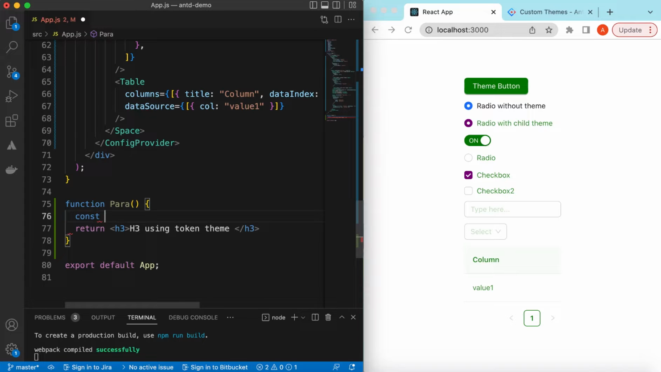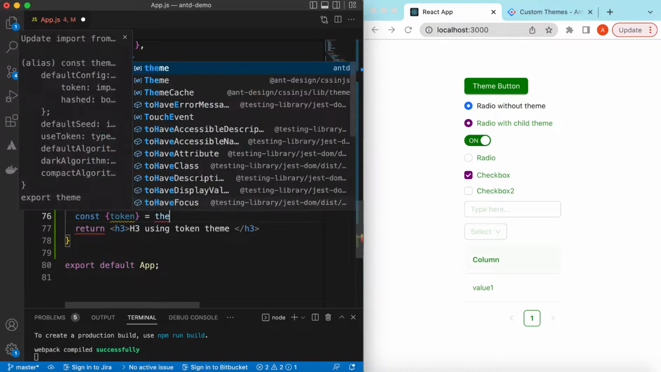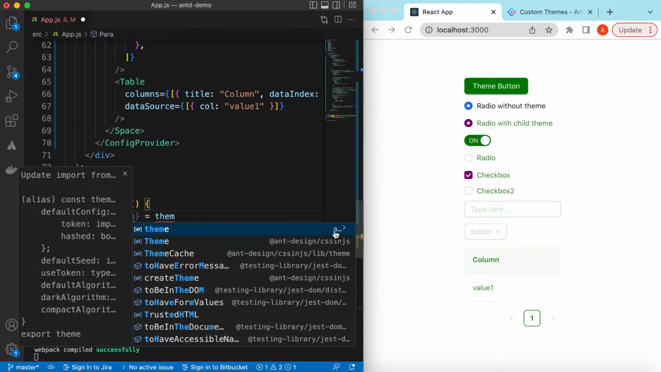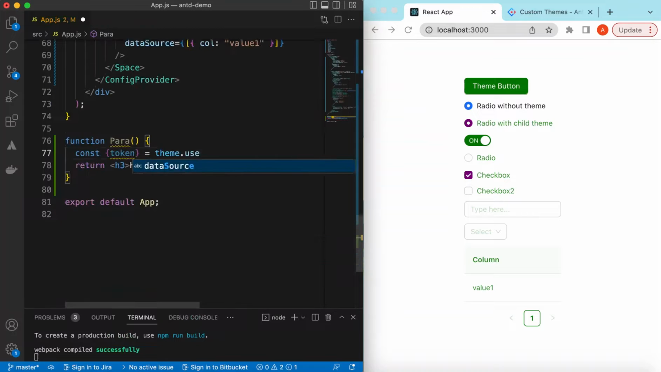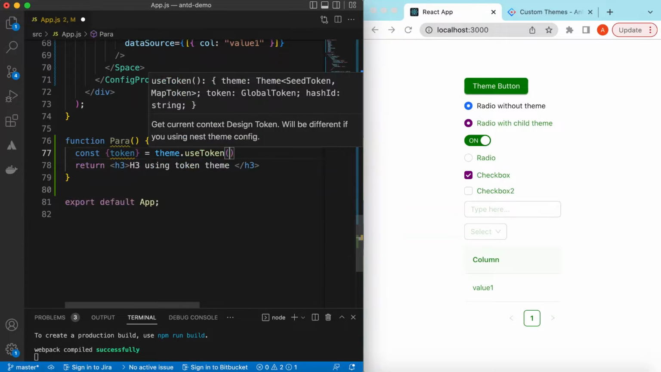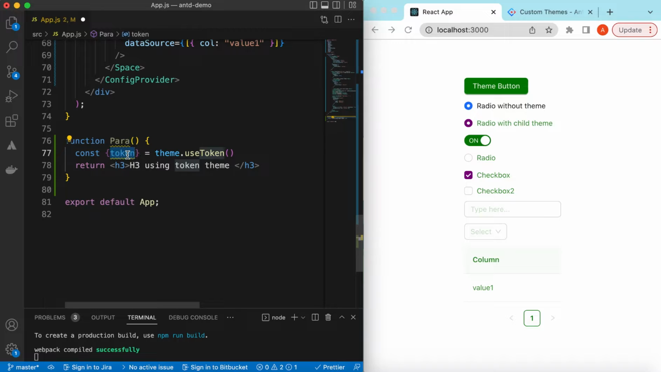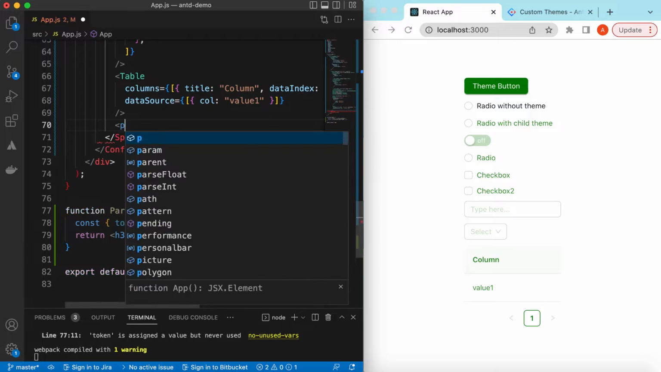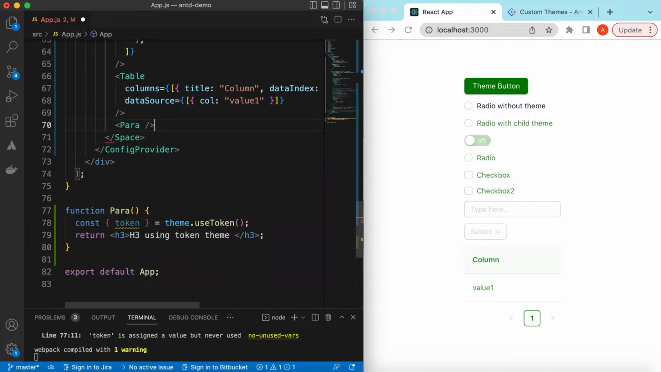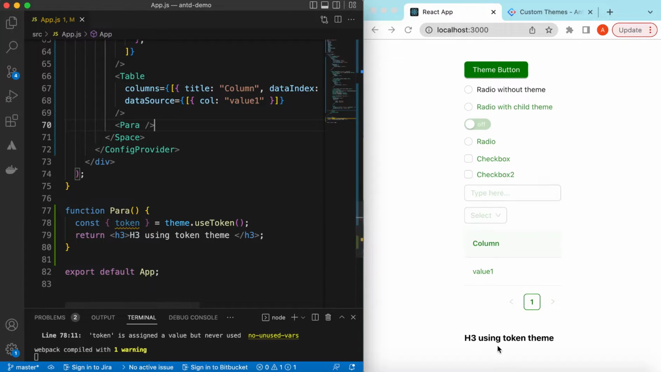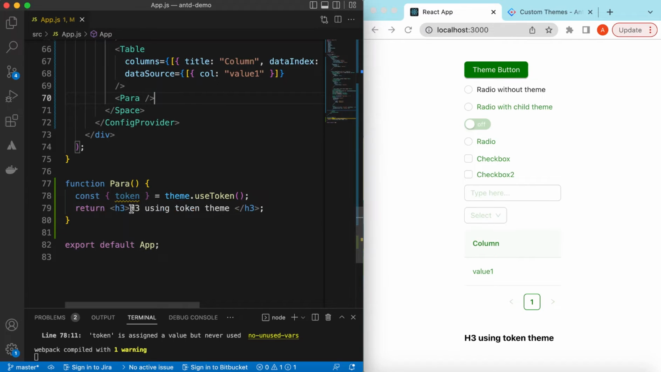And here we can create the token, and we can reference that using the theme that will be again from the Ant Design. We can say use token, and it will provide us the token, right? And if we save it right now, so give a para here, it is in the black color, right?